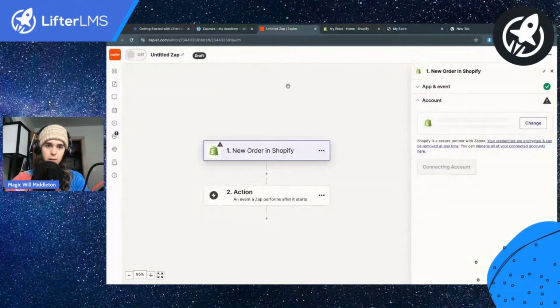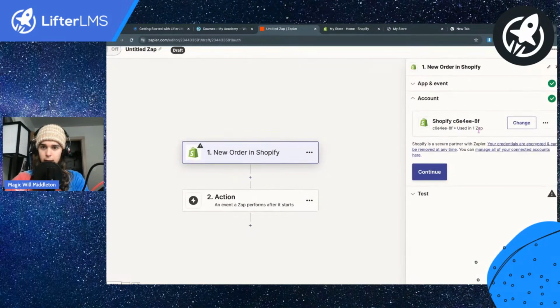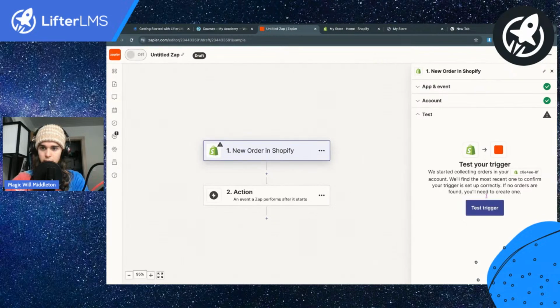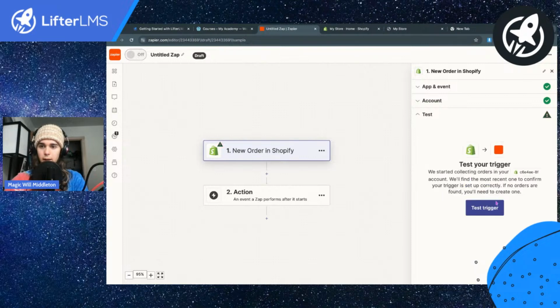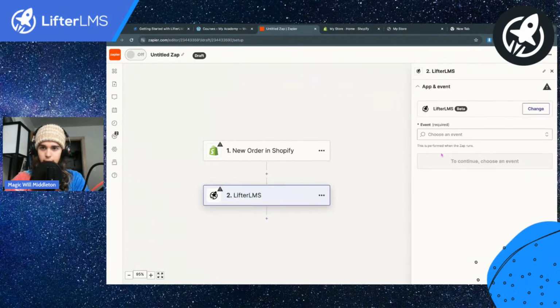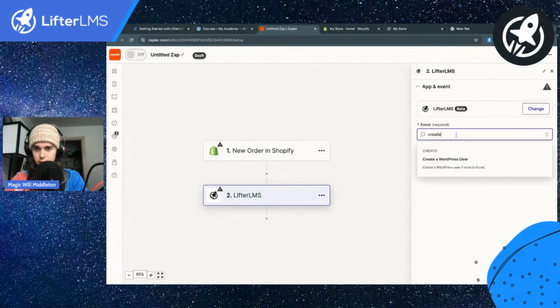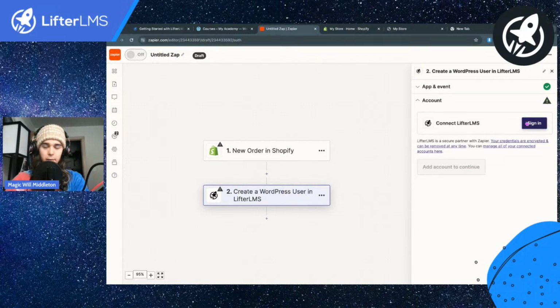Let's jump back over to my Zapier here. New order in Shopify. It is connected to my account. Continue. Test trigger. No order found. That's fine. We don't have any orders in my Shopify store yet, but let's connect it to an action in LifterLMS. Let's see here. We want to create WordPress user, continue, connect my LifterLMS.